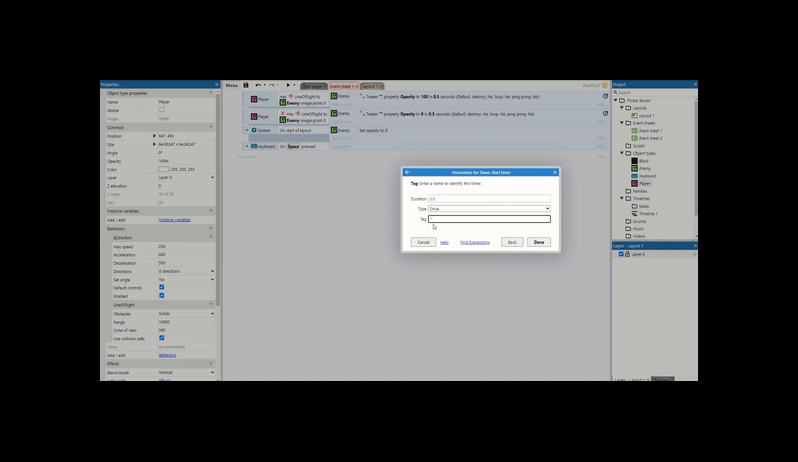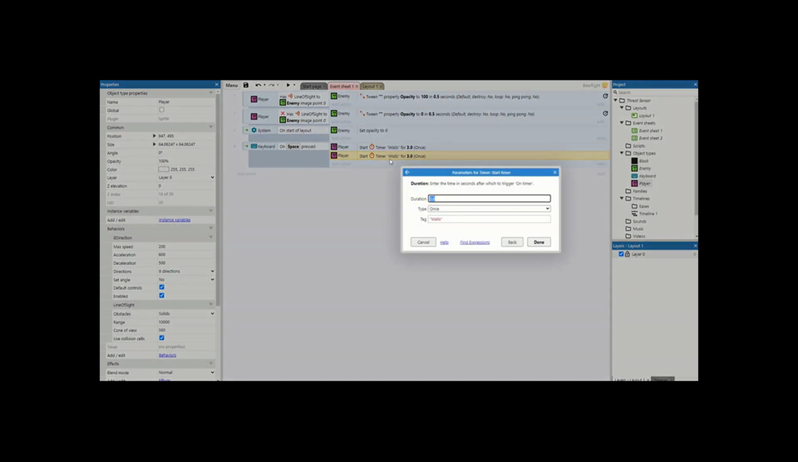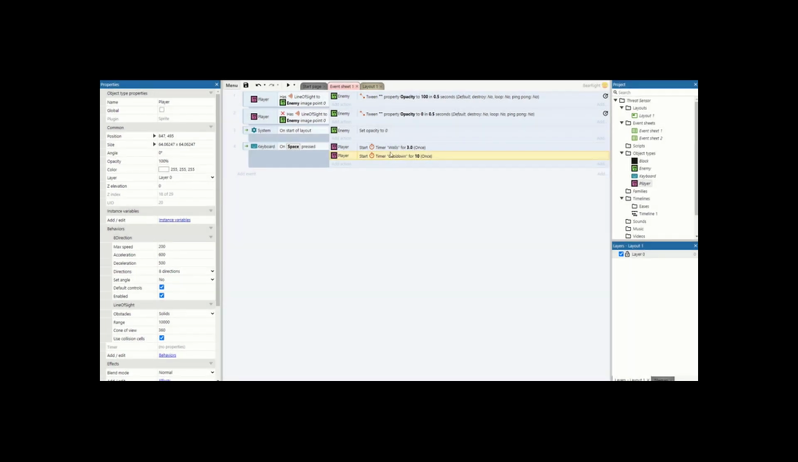So we can call this walls, and then we can copy and paste this, and we can change this one to say 10 seconds. It's going to be a lot longer, and this is going to be our cooldown. Make sure you spell these exactly the same because we're going to use these later on. So if you've used capital for both of these, make sure you use a capital for both, just so you don't get any mistakes later on.